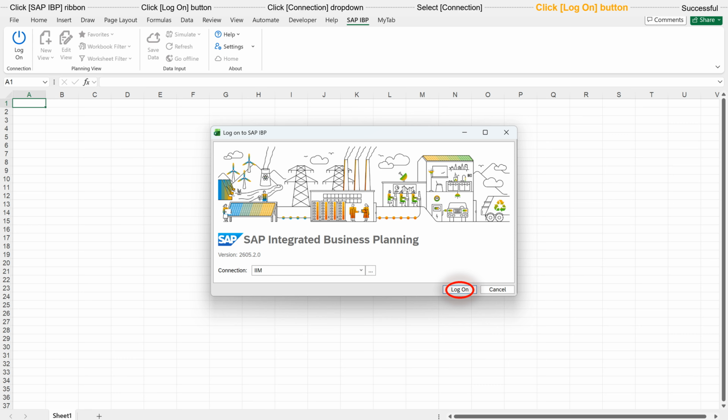The web authentication page appears. This authentication step is omitted in this tutorial. Please wait. If the Log On is successful, additional buttons appear in the SAP IBP ribbon.